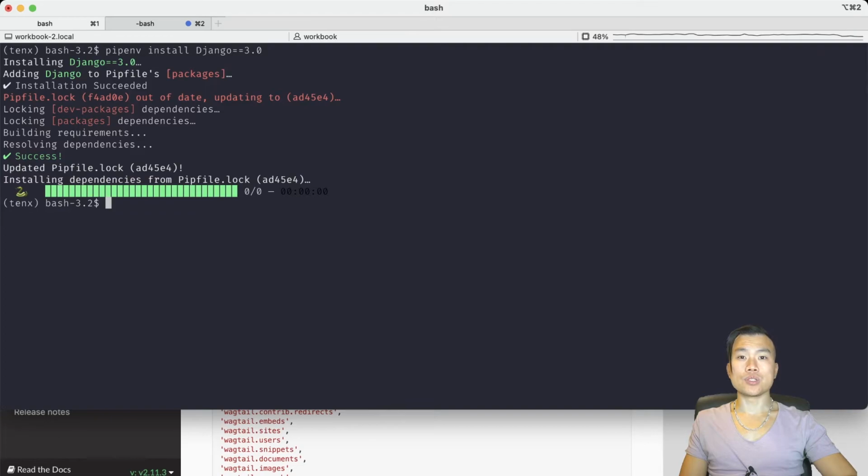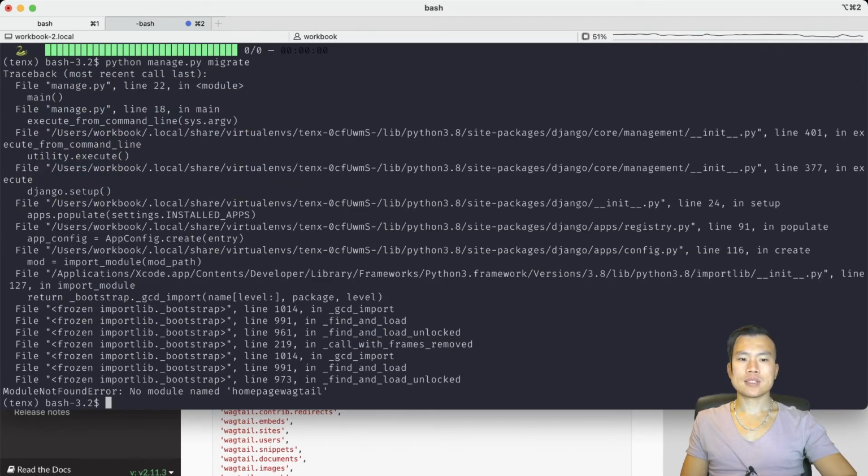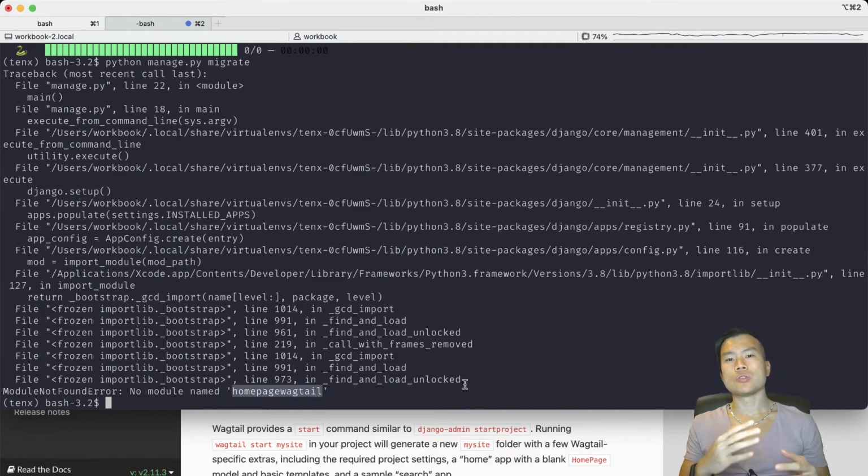So Django 3.0 was installed, and now wish me luck. Nope, still the same error. Okay, it seems like I need more time to debug this error. I cannot find this module anywhere in the codebase, either in the Wagtail library or in the Django library, so it is totally weird. Google also does not give me any hint, so it seems like there's something wrong in the Wagtail settings. And because this video is too long, I will share with you the solution in the next episode.